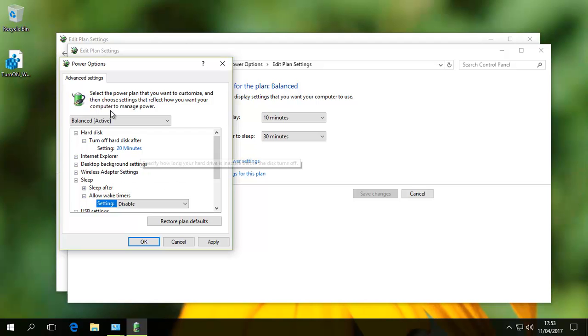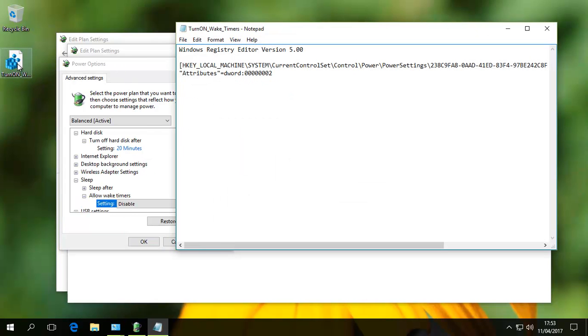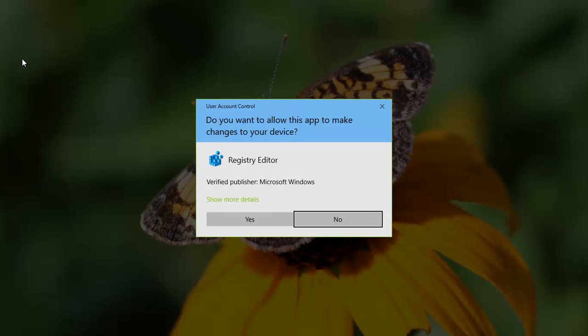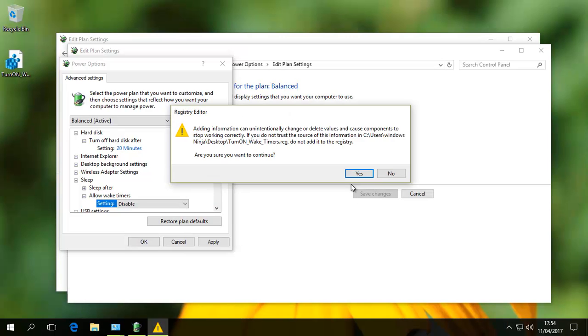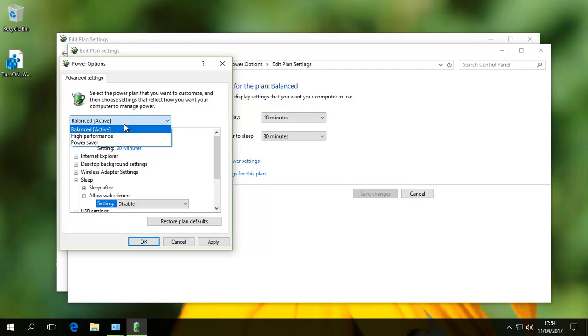If you need to put it back to the original way, all you need to do is edit that little file, change it back to 1, click save, close it down, run it, click yes, yes. I'll just flip in and out so that the settings are updated, and you'll see it's gone.